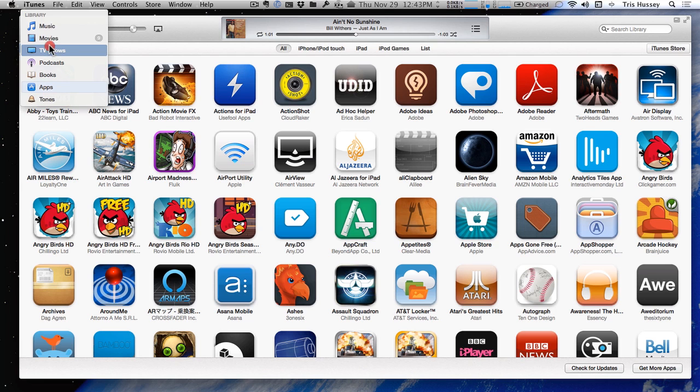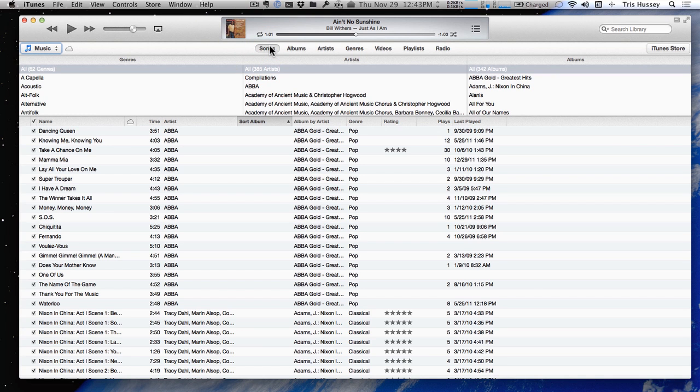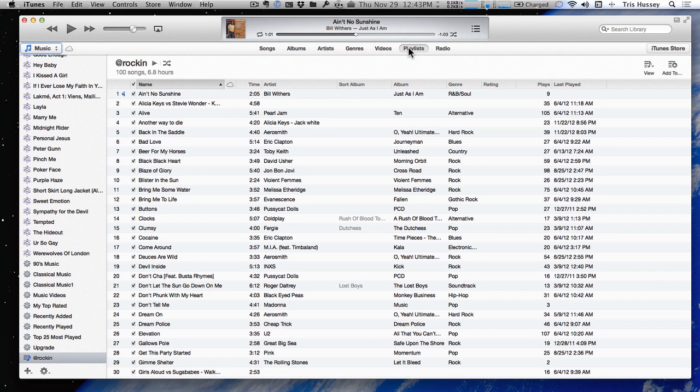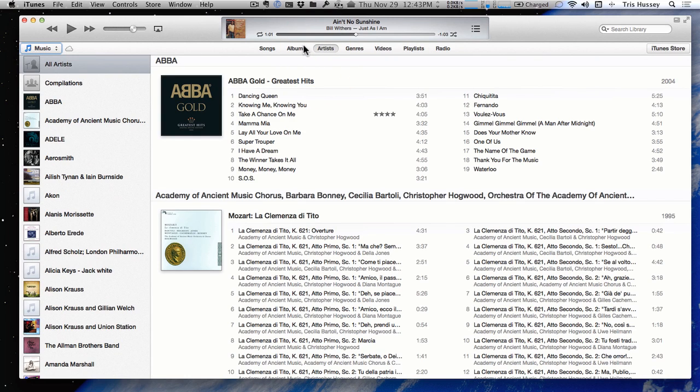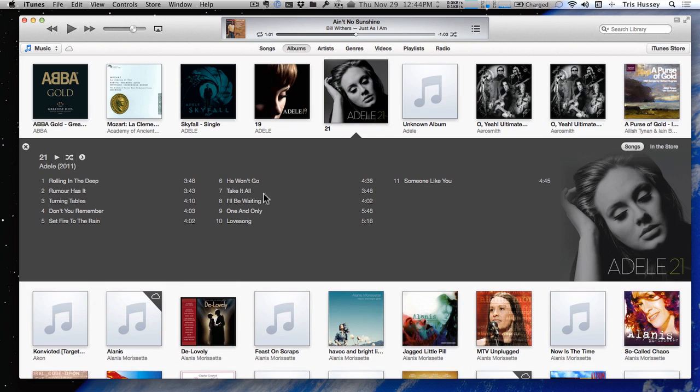Very, very slick. And back to the music part, you can, of course, look at all your songs individually, and you can look at your playlists, reorder them, etc. Look at things by artist. And when you look at albums in the album view, you get this nice, helpful little pop-up thing, and you can just start playing the album. There we go.